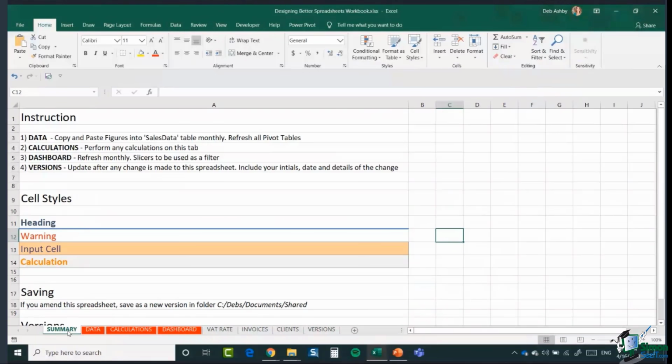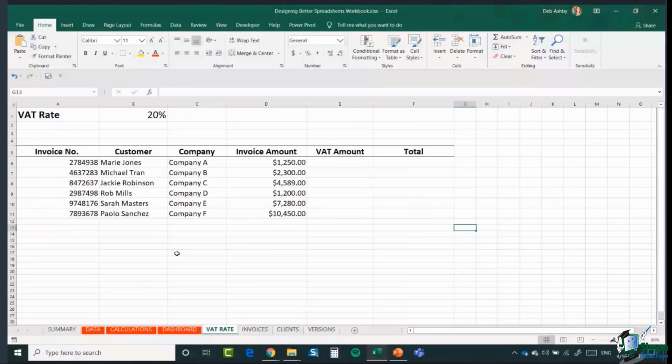All right, so that's the summary sheet. Let's move on now to this VAT rate spreadsheet, because we're going to start to talk about cell styles and absolute referencing.